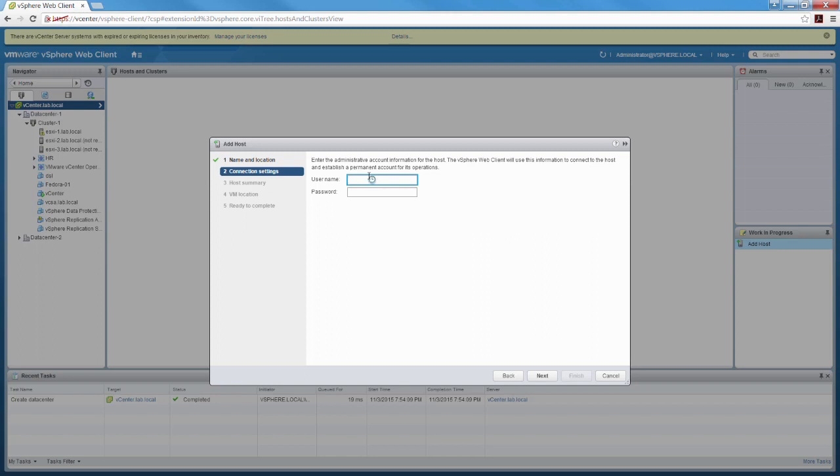This is our account on our ESXi host, so we need to authenticate on that host. The default username there is root, and our password would be the password we configured when we set up this host.